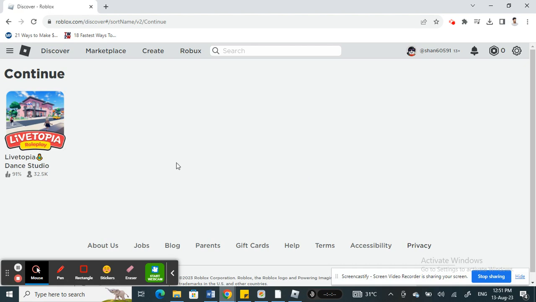And this is where you will be able to find all the games, details of all the games that you have played. So that's pretty much it. It's pretty easy and straightforward.